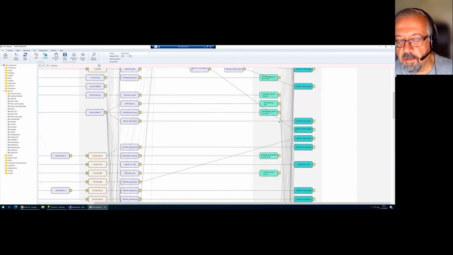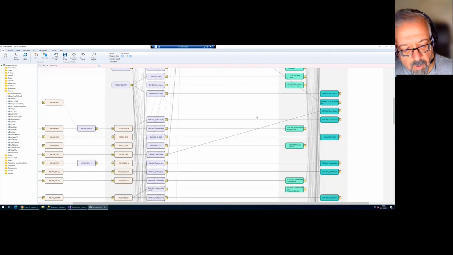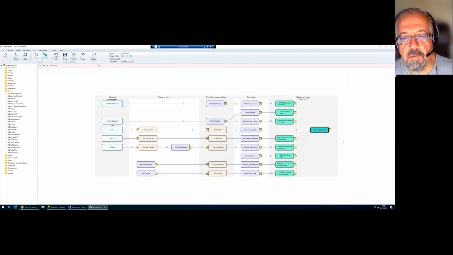This is just one of the data warehouses from one of our customers, and here you can get a feeling for what a productive AnalyticsCreator project looks like.